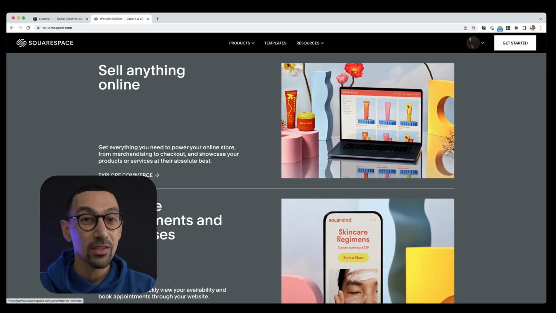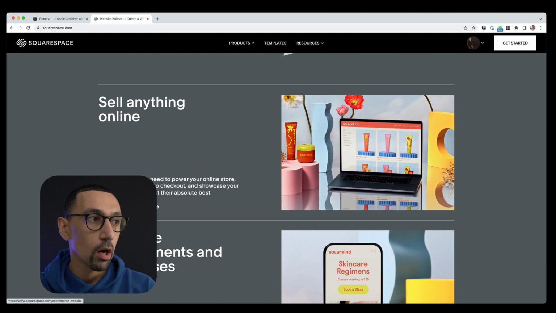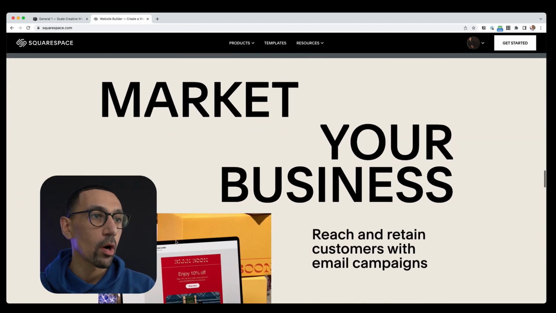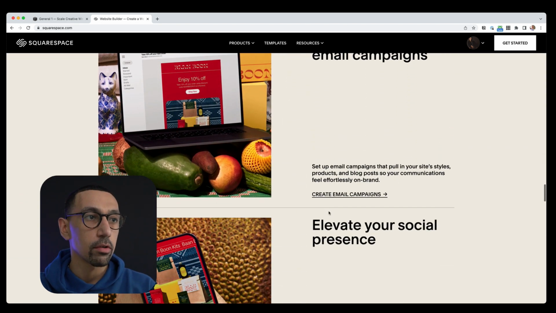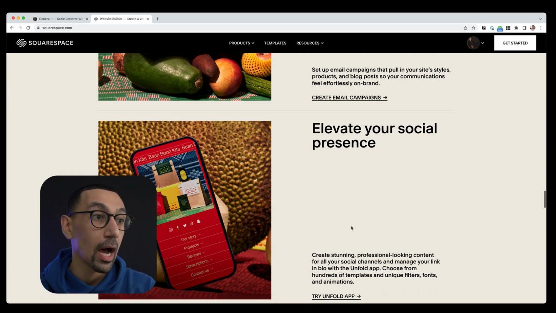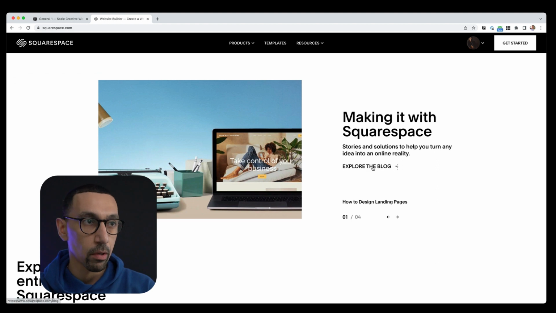Then here again, transitional call to action for e-commerce specifically: explore commerce. All right, explore scheduling, browse membership sites. Now, market your business, create email campaigns. Now this is kind of like different parts of the company, so they're just highlighting that. Try Unfold, modern solutions, explore the blog.